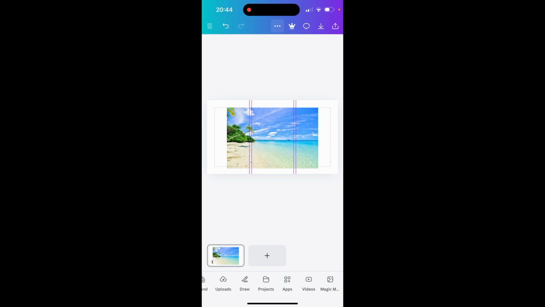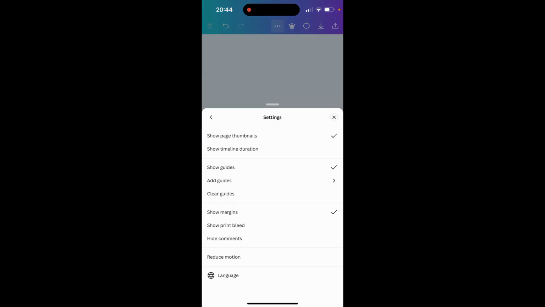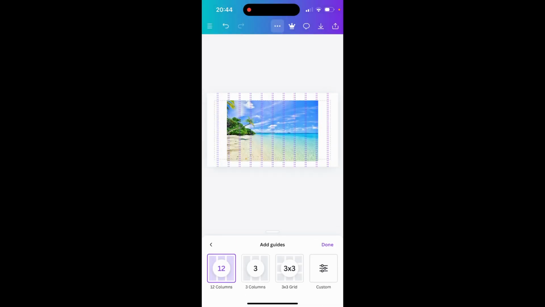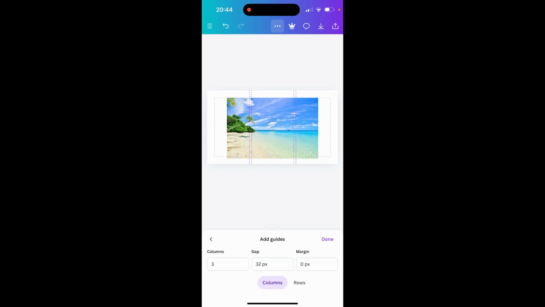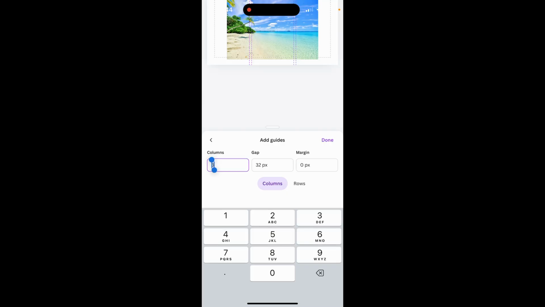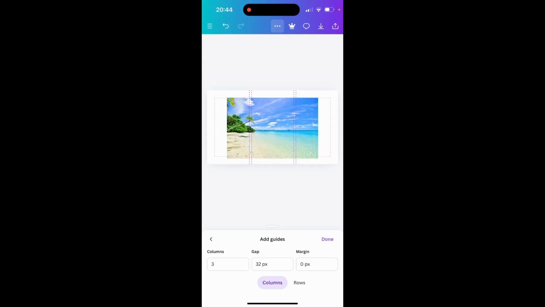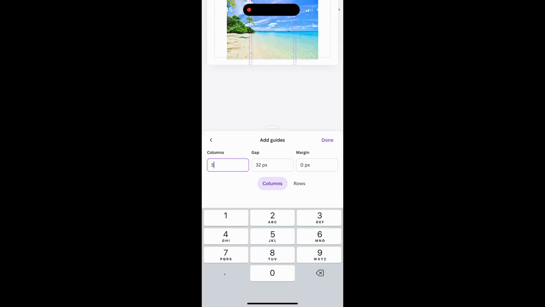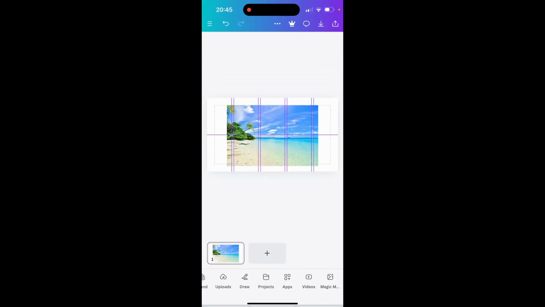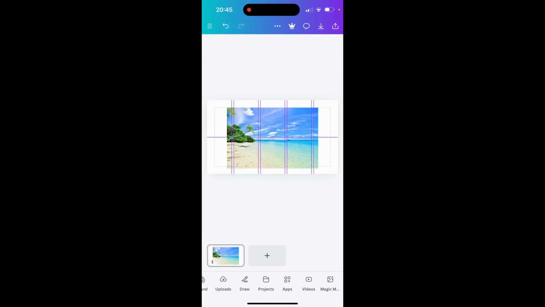If you want to add some guides, go to the 3 dots, go to settings, then go add guides. Here you can choose what guides you need, whether that's 12 column, 3 column, 3x3 grid. You can go to custom and you can change it through the amount of columns, the gap and the rows. So let's say you want 5 columns and maybe you want 2 rows. You can then click done and it's obviously done that for you.